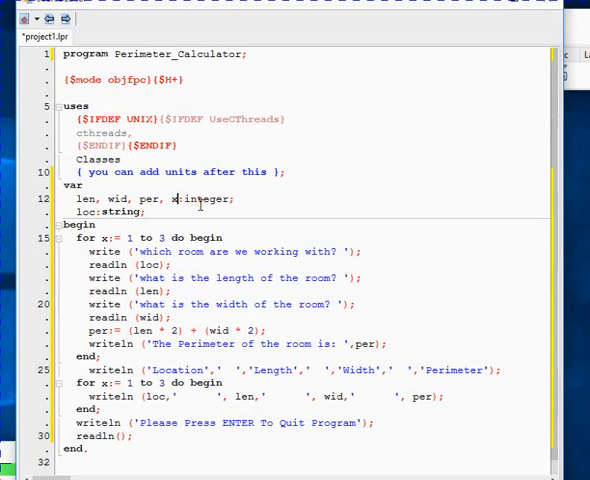I'm going to remove this x from here because I don't want it to be a part of the array. So all I do here is put in this term now, array. Then I specify the size of the array, which is open square bracket 1 through to 3, because I want to have just 3 areas there. So length, width, perimeter would be an array of 3, index 1 to 3, of integer. So that is what is going to happen there. Likewise, location will be another array of the same size, 1 through to 3, close square bracket, of string.